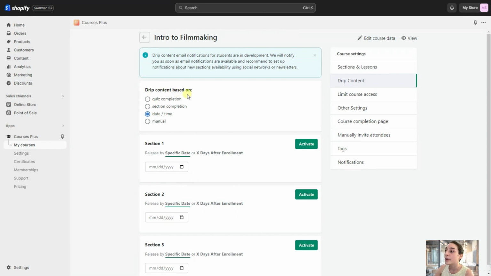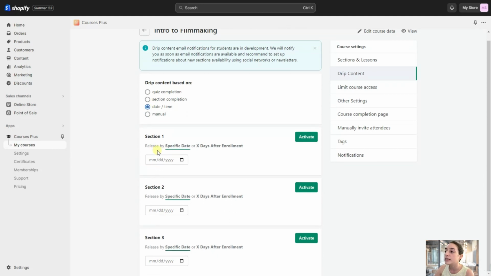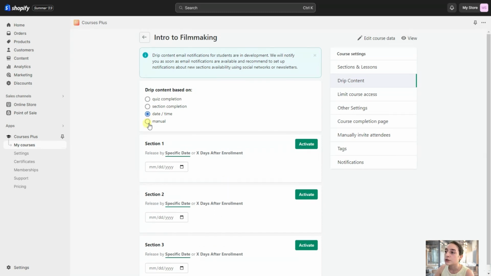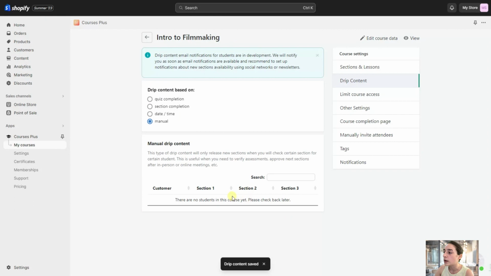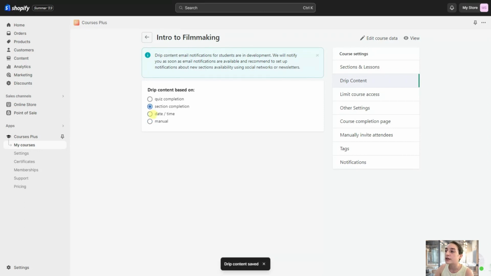So you can group the content based on quiz completion. So if someone successfully completes a quiz, then the next section will appear, or after section completion. So if your student just completes one section, then the second section will appear. Date and time. So here you can release your sections by specific date or X days after the enrollment, for example. And you can also manually add however you want your sections to appear and to be available for your students. So I will choose this section completion, and I believe it's most common.